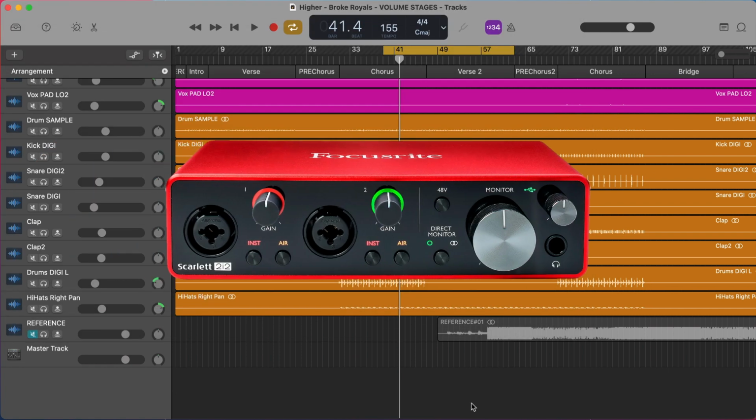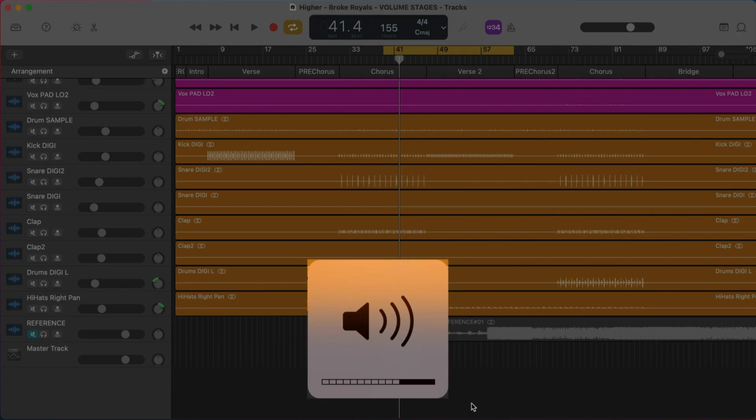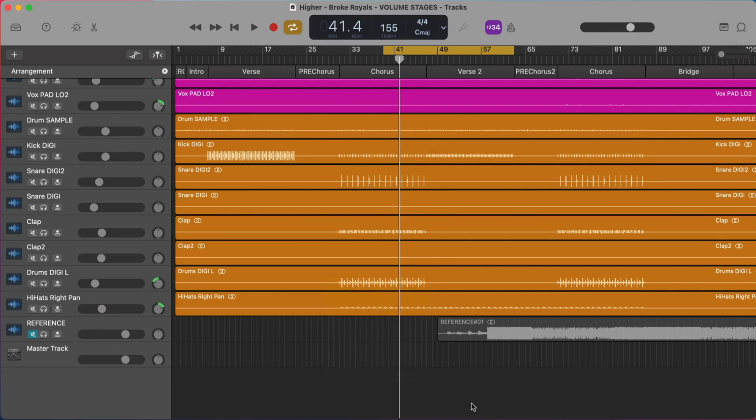So your interface volume would be the volume knob on your interface that controls the volume of your speakers, or if you use headphones, the headphone volume knob, headphone output, or if you don't use an interface, it would just be the volume of your actual computer, right? So whatever is controlling the volume of what you're listening on, that's going to be the most impactful. That's going to completely affect how loud you're hearing what's coming out of GarageBand, right?